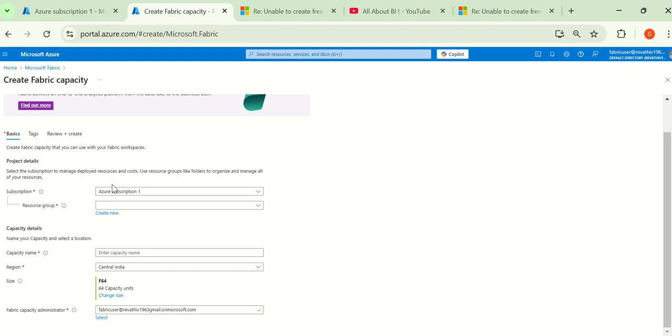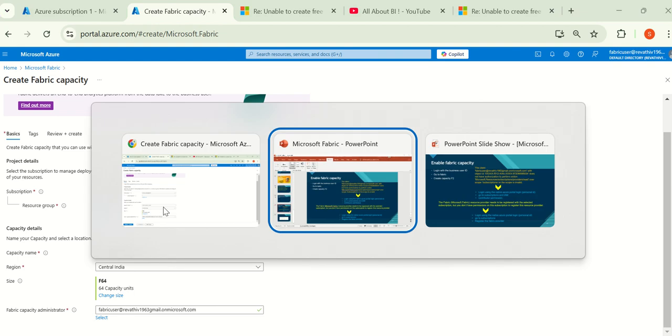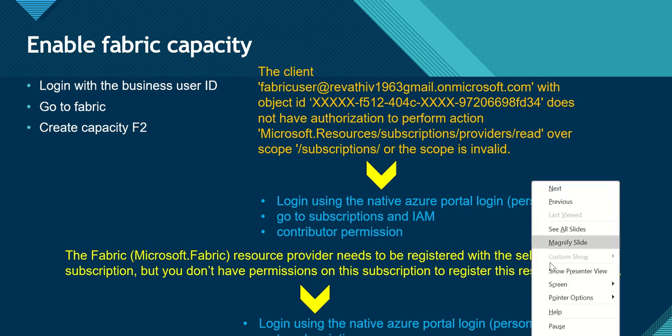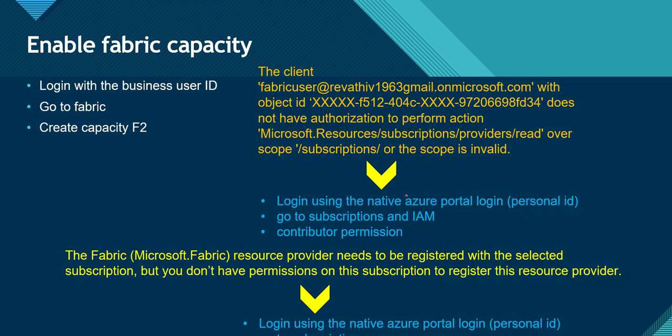But if you are really interested in learning Fabric by paying a certain amount, then you can continue watching this video. Once you click on Microsoft Fabric and land on this page, if you are encountering issues, I'll tell you how to resolve them. There are two general issues that I encountered.